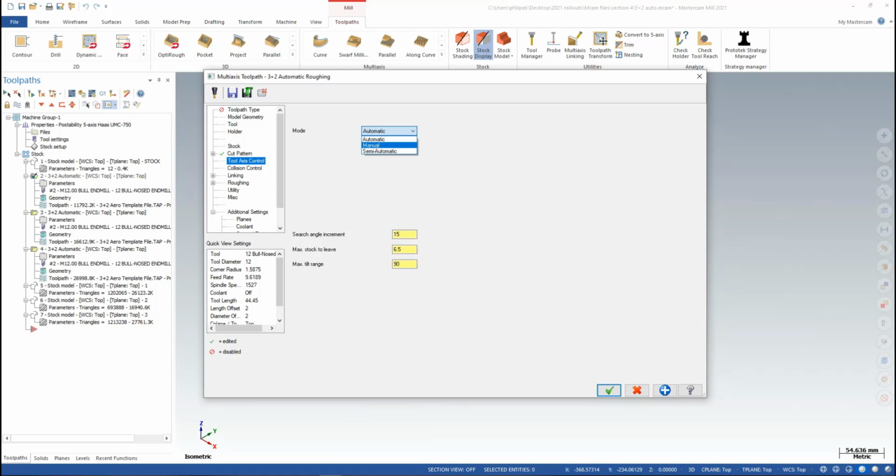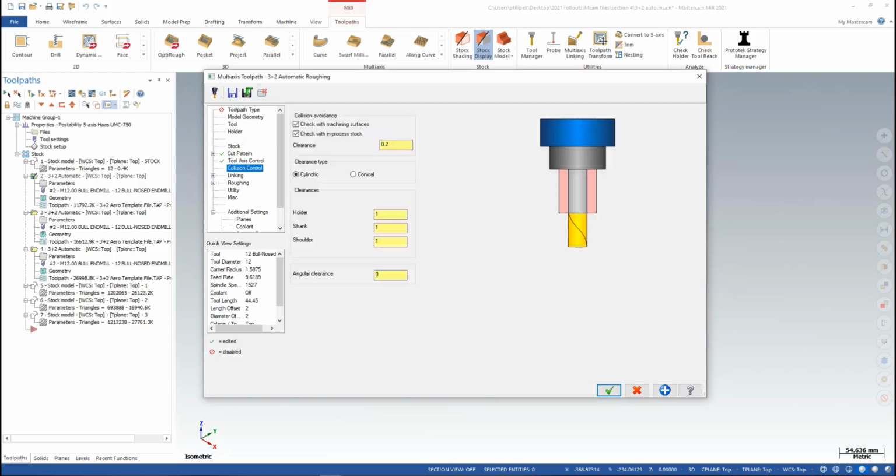We have search angle increments, so it looks at 15-degree angles to see where it could get another cut if need be, depending on how many different angles you have on your part. And we do have a max stock to leave. How much stock do you want to leave on each surface? This is a metric file, so it's 6.5 millimeters. This one is set to automatic, so we can take a look at that.